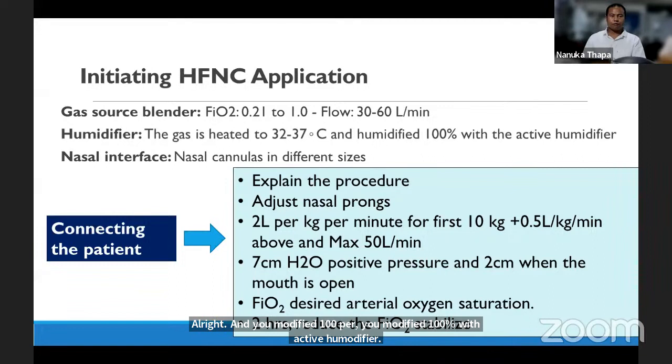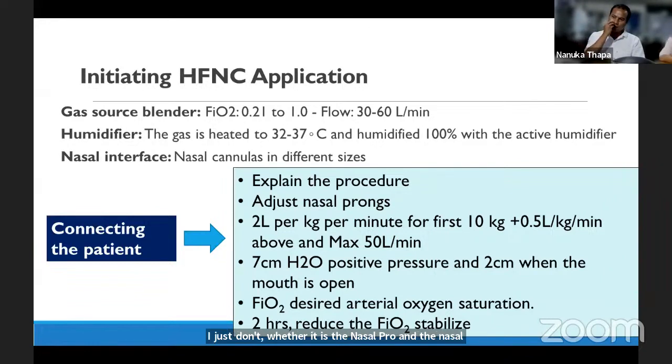Connecting the patient, you should explain the procedure, how it is, even though the pressure is there, so as not to agitate the patient. Adjust the nasal prong, checking whether the nasal prong covers the nasal cavity completely 100%, or some amount of leak is there so that the air can come out.